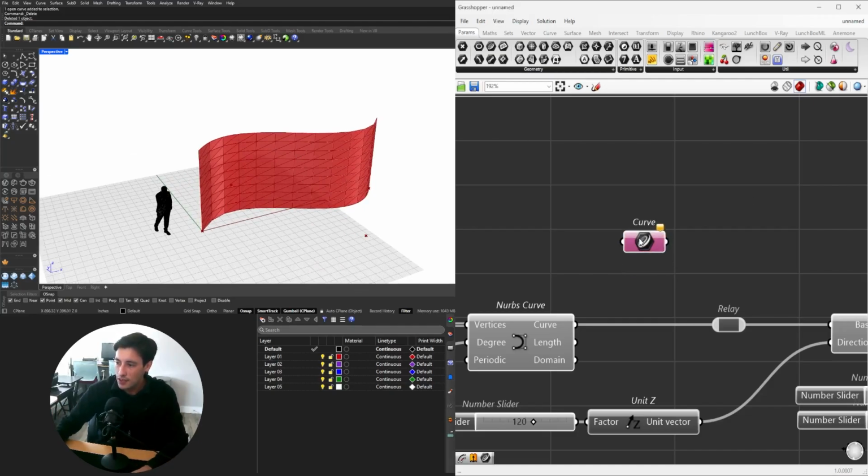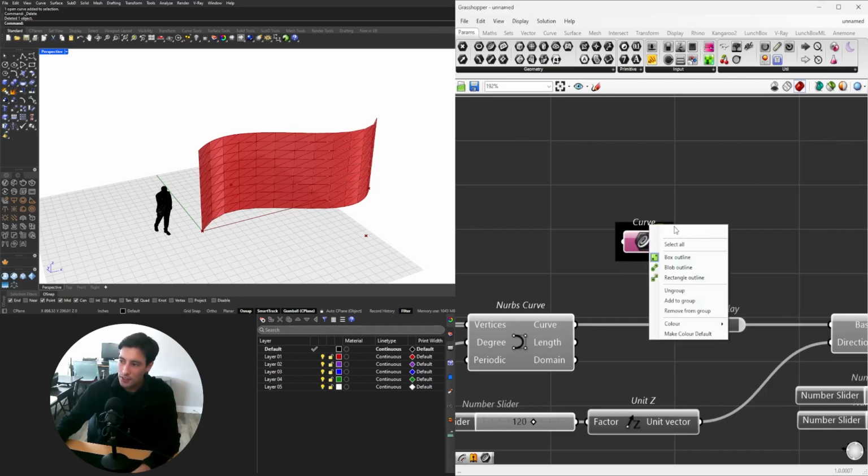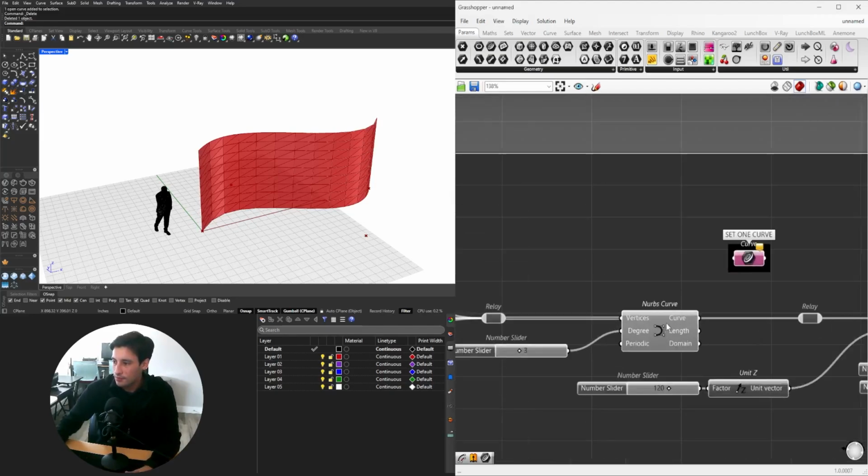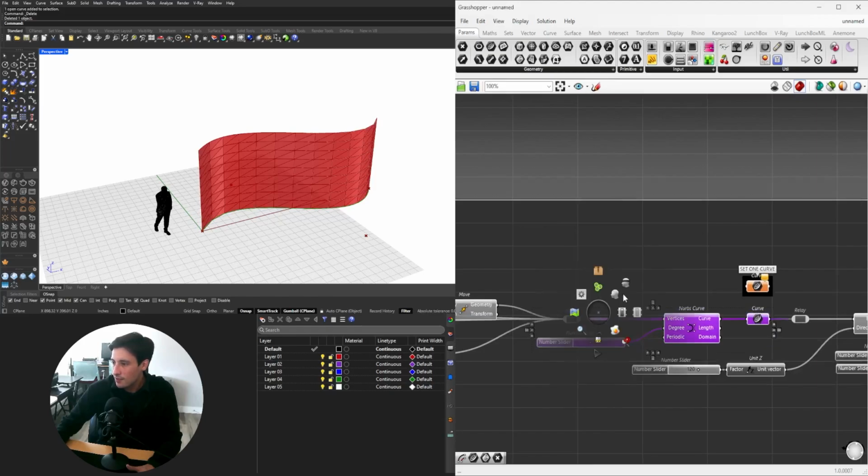So we'll leave this here, group it, and I like to label it like this. So this is going to be set one curve. And then this, well, we'll bring in a curve component. This is not necessary, but I think you get the gist here, where this goes into a curve component and you can override this.